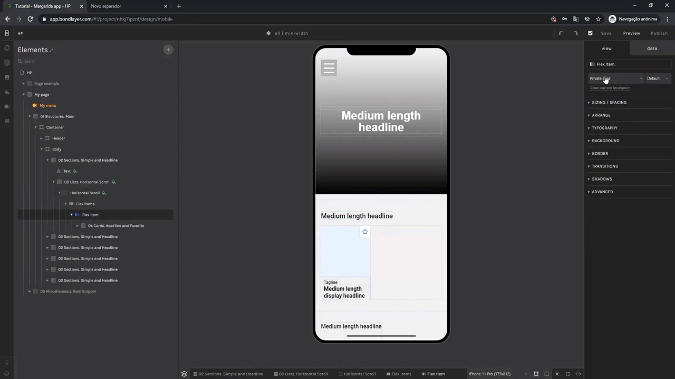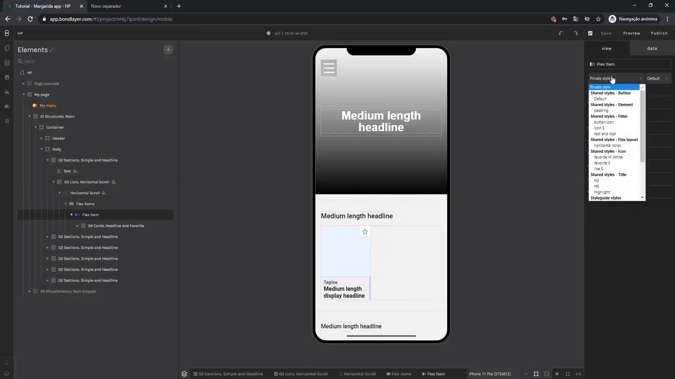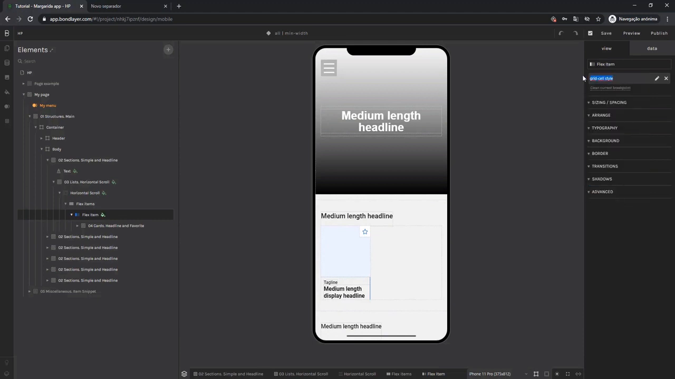Now I'm going to create a new shared style. Let's select this flex item. Come here to the Shared Styles drop-down menu and click Create New Shared Style. I'm going to place this style in the separator element.nogrow.noshrink. Okay, this has now been done.